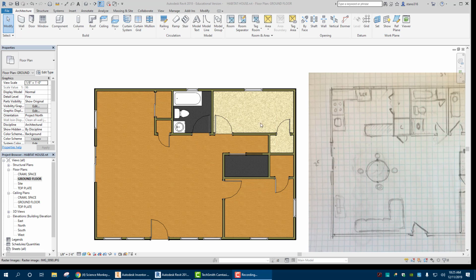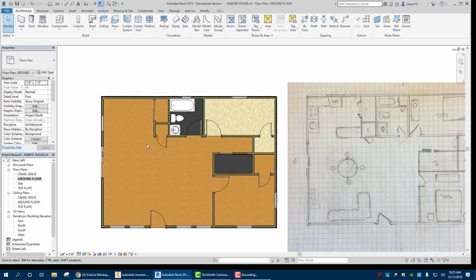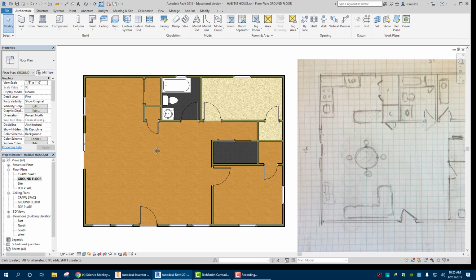Hello everybody, and today we're going to work on some kitchen cabinets, probably one of the biggest and hardest things to do in Revit. It's not really hard, but one of the harder things that we'll be doing. So my kitchen, as we can see from over here, I have a refrigerator, stove, and sink located over here, and I may change the layout a little bit, but let's see how it works.